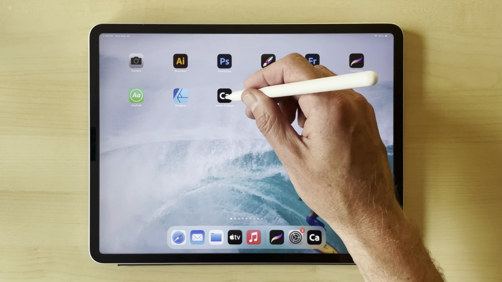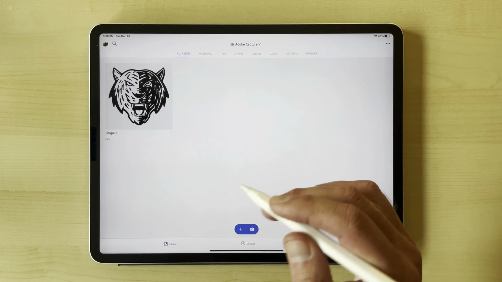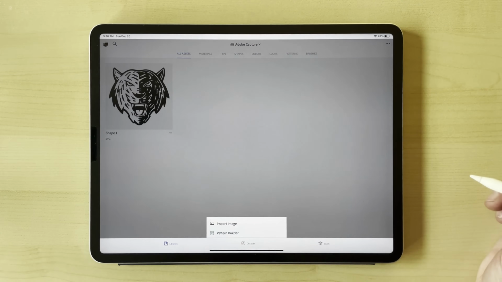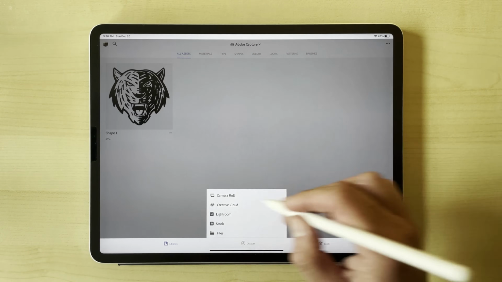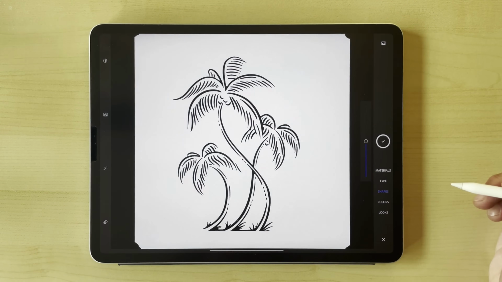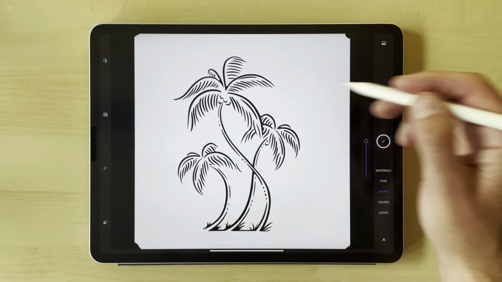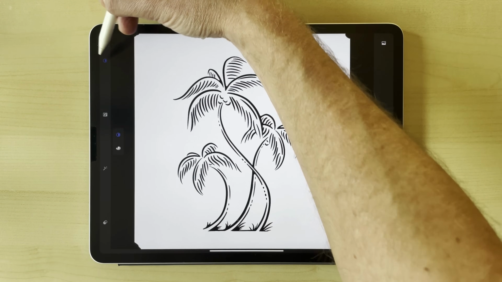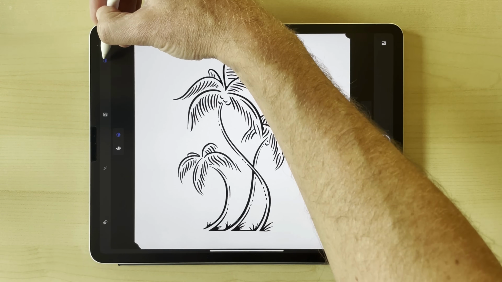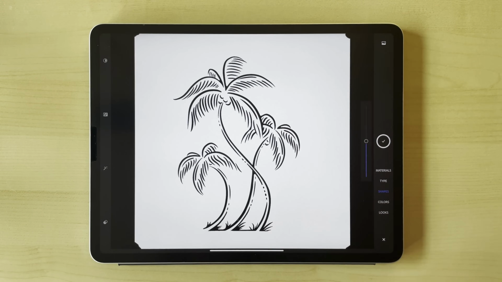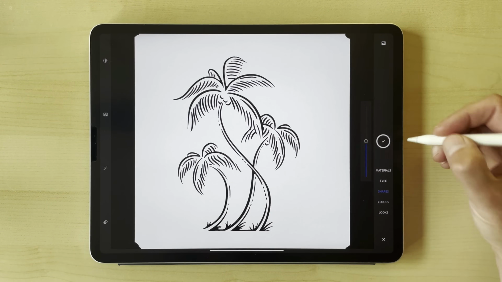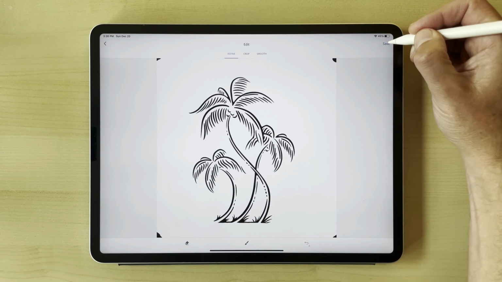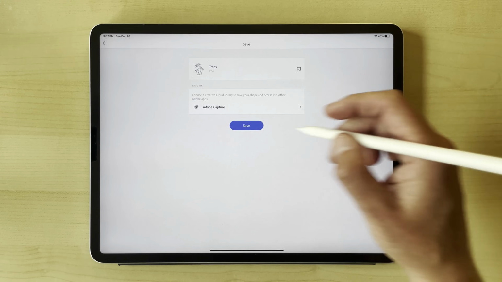So now let's go into Adobe Capture. This is an app that will allow us to convert our art to vector. So what we want to do is tap the plus sign, import image, camera roll. We'll go to these palm trees. This is the black line. And this is just black and white, so we don't really need to change any of the settings. There's a setting for color here, but I would recommend staying away from it as long as you've kept your art in separate layers, even if it is color. And what we'll do here is tap the check mark and then go to save, tap save.